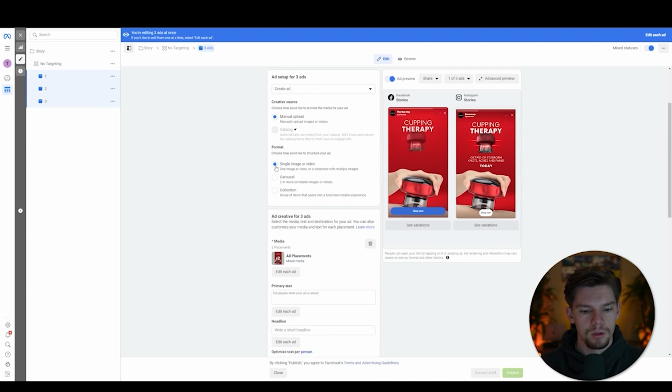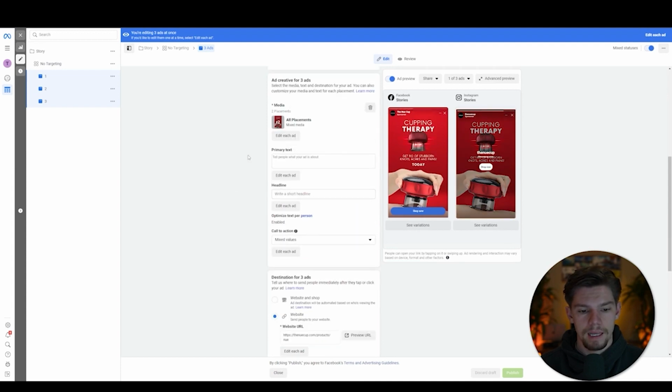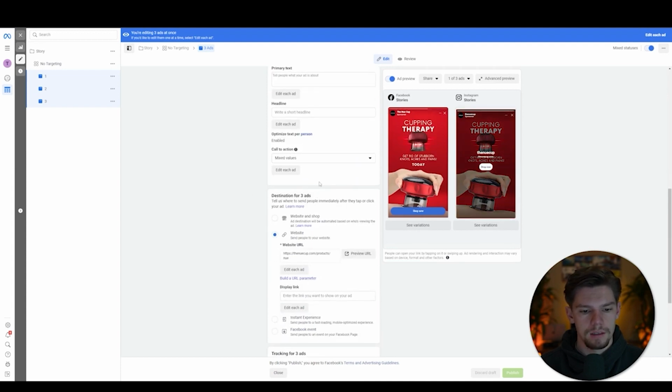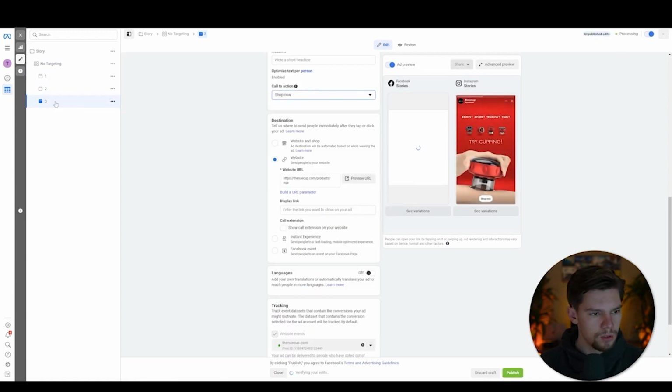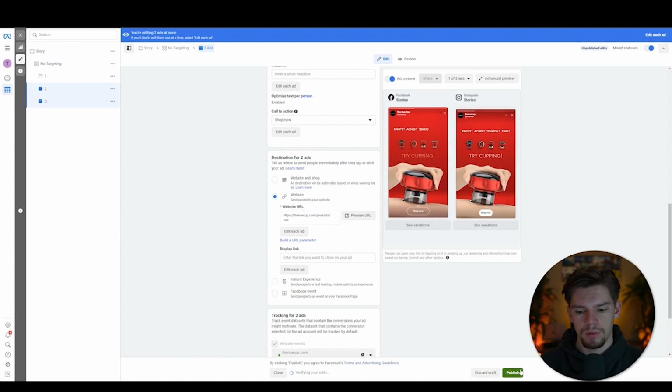We did a manual upload, single image, put a video in. That's it. No text, no headlines, call to action. Make sure you're always doing shop now. You can hit shift click to highlight both of them and hit publish.